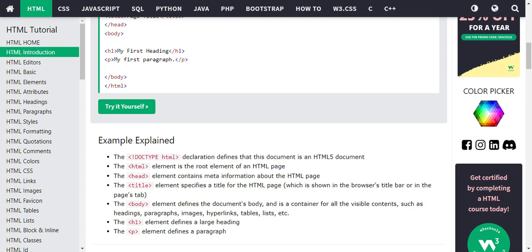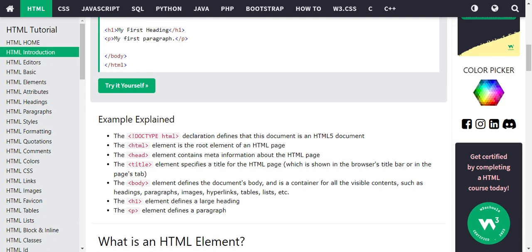Also, the head element contains meta information about the web page. Then the title element specifies the title for the HTML page, which is shown in the browser's title bar or on the page. So this is our title. Yeah, the top over here is our title.